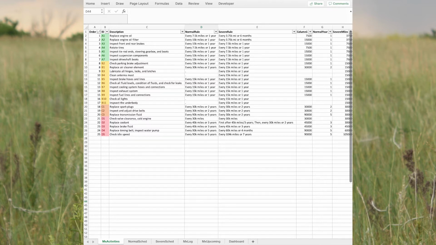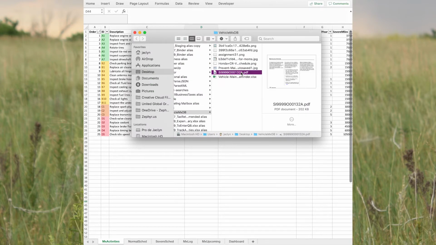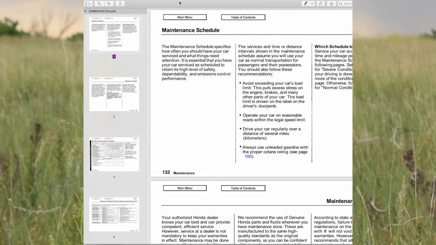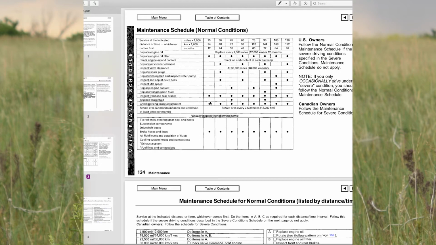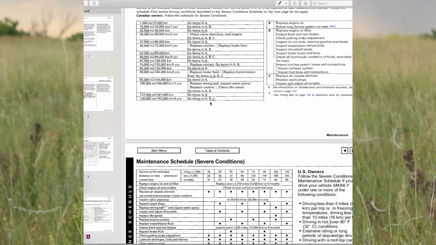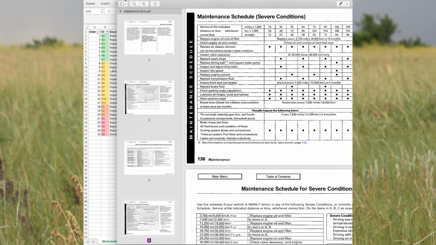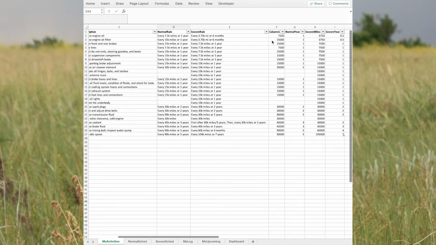Okay, so I wanted to give this quick overview of a workbook that I created to track all of my manufacturer recommended Honda CR-V maintenance. This document outlines two schedules based on two different conditions and different recommendations as for miles or time. So I've broken that down in the spreadsheet and then created a sort of a cheat sheet.